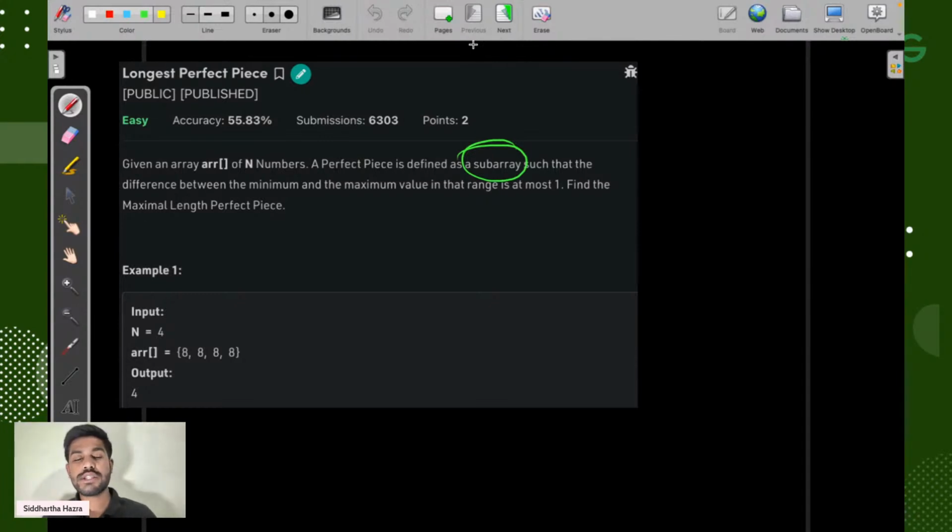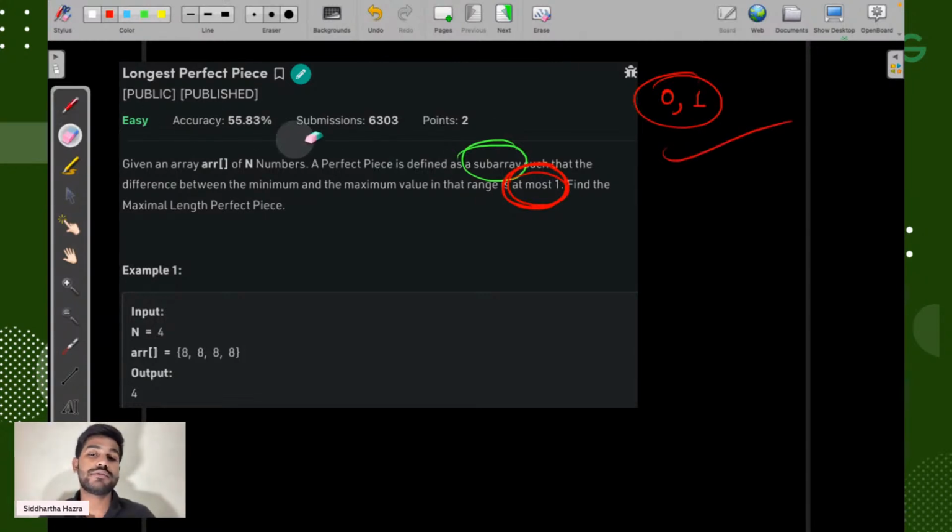Now in this problem, we are told to find a subarray such that in that subarray there would be a maximum value and minimum value, and the difference of that is at most 1. What do you mean by at most? At most means ज़्यादा से ज़्यादा 1. We can have the value as 0 or 1, because between the maximum and the minimum, the difference can never be negative. So the difference can be 0 or the difference can be 1. Please see to this.